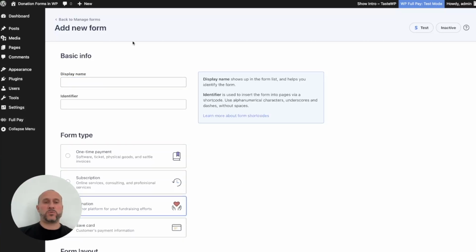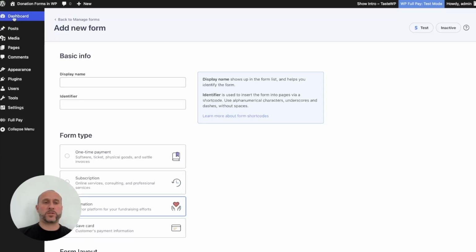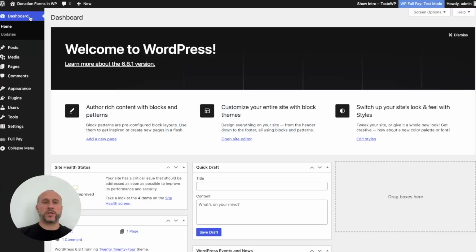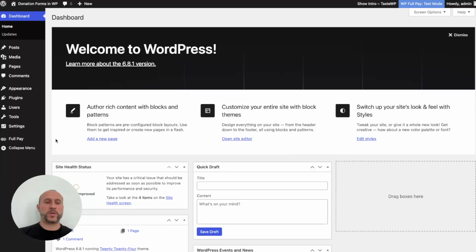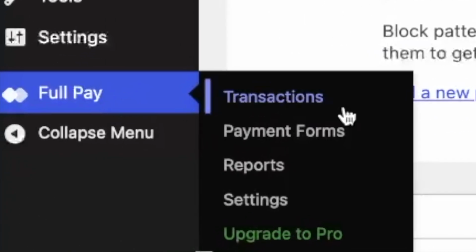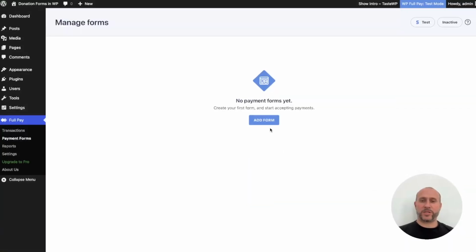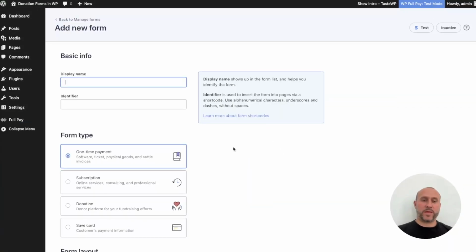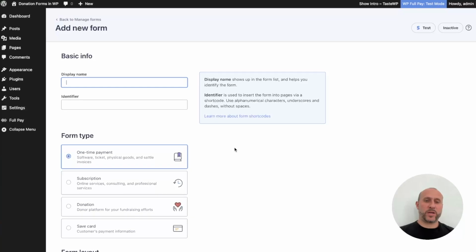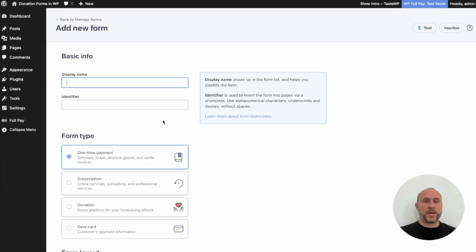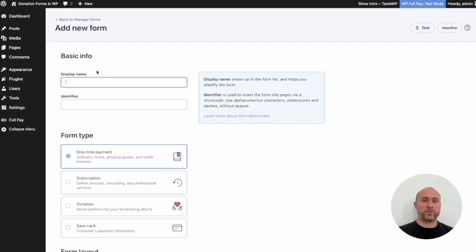Now, let's say you exited the setup wizard for whatever reason and you went back to your dashboard here where you didn't click that create payment form button. You can easily get to it. Just go to Full Pay on the left-hand side menu and then click on payment forms. And here you're just going to click add form, and that will bring you back to the screen that we were just on. Now, here is the basic setup that you have to choose for your form.